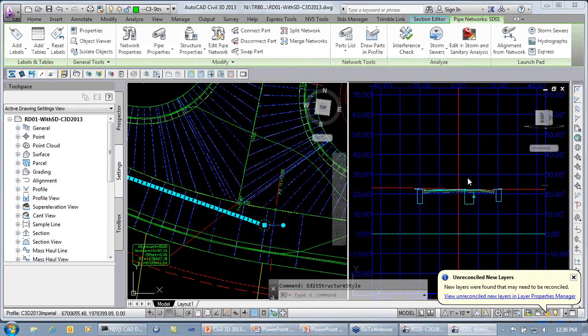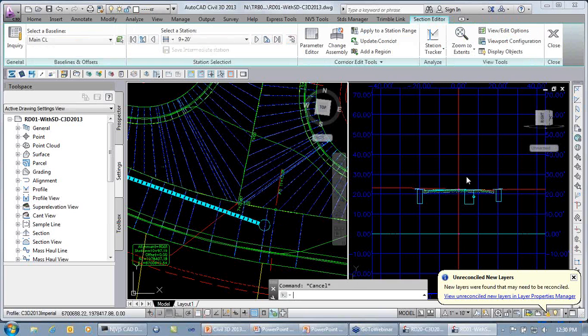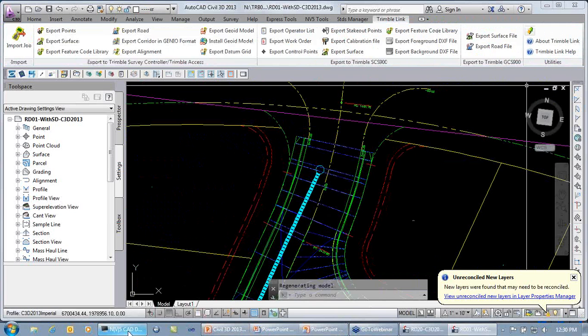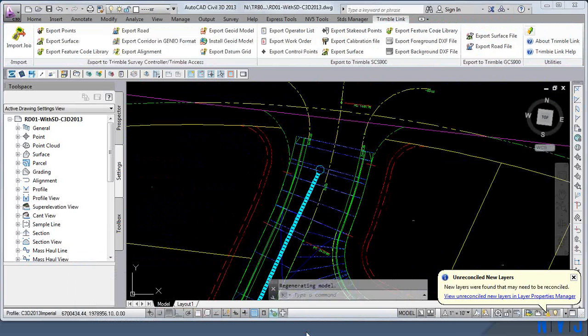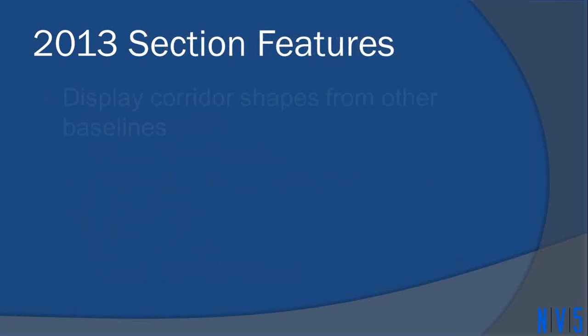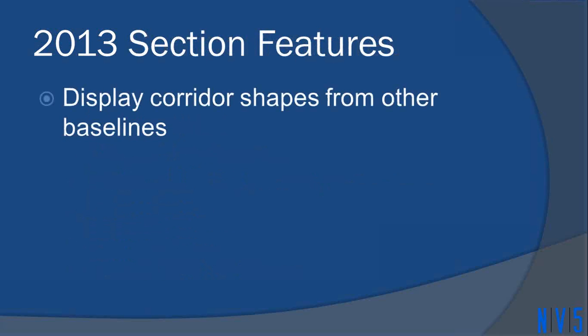So it is using the section view component of the object style. All right, so let me close that down. Doing good here. Let me jump back into the PowerPoint, and then I got one last slide here looking at our sections.